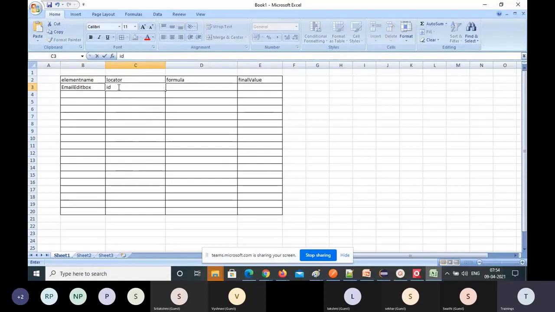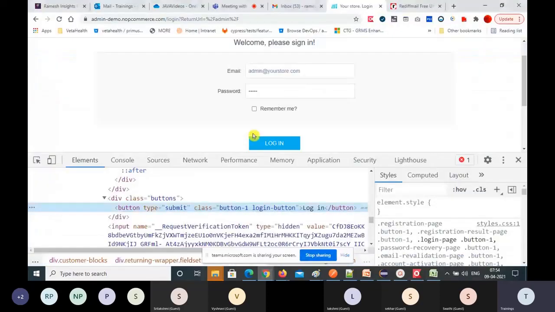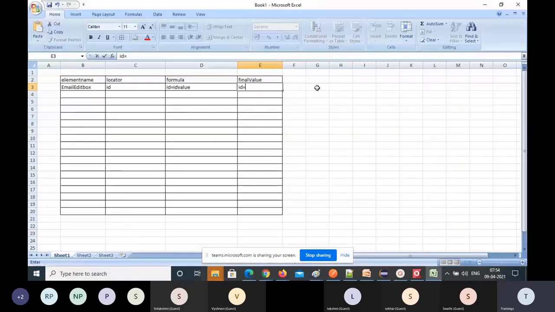So I can identify it with the ID locator. The formula I'm using is ID equal to ID value. The final value you first write in the Katalon Recorder, then you write here. You know that ID value, right? Copy this ID value. Here is the ID value. You check first in the Katalon Recorder and then write here. Then the same element you can identify with name also. You write name equal to name value, so name equal to email, I think, right?